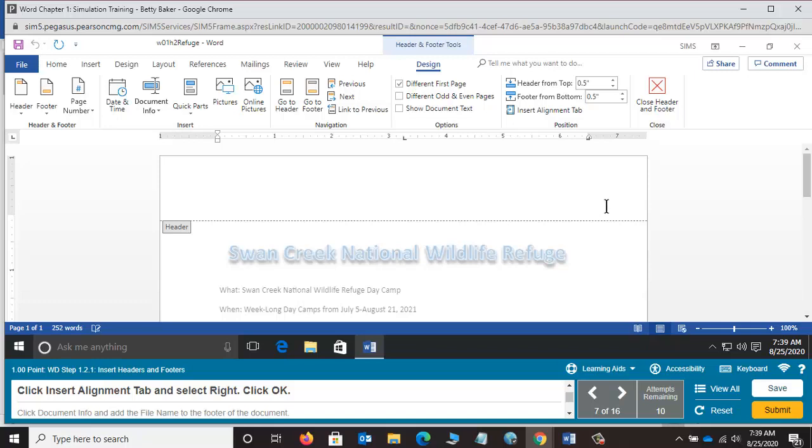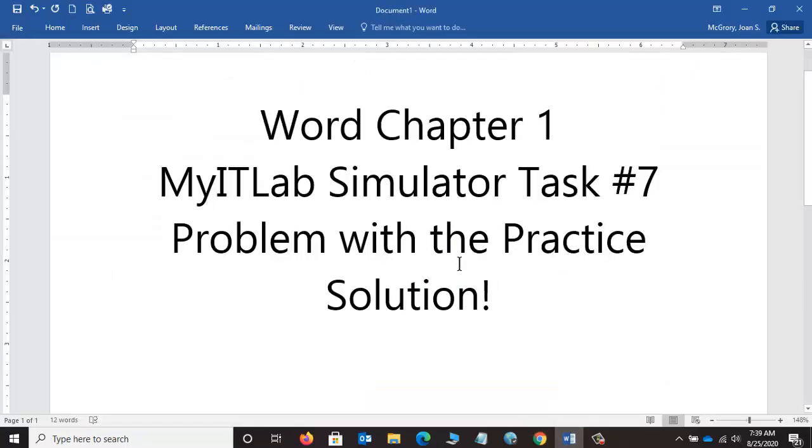But the real key here is how to continue working in MyITLab Word Chapter 1, Simulator Task Number 7. If you need the practice help, this video provides you with the information that you need. Also in terms of resetting just that practice.